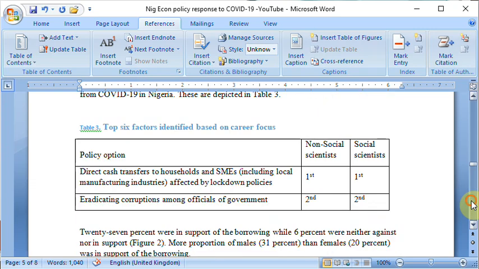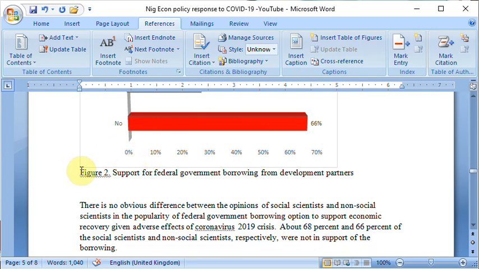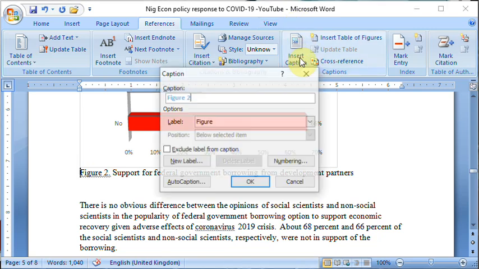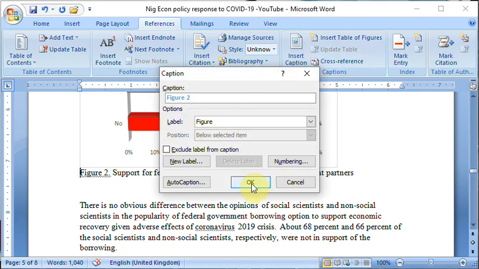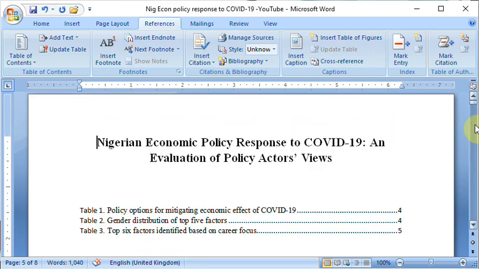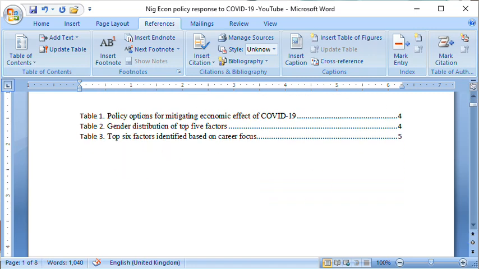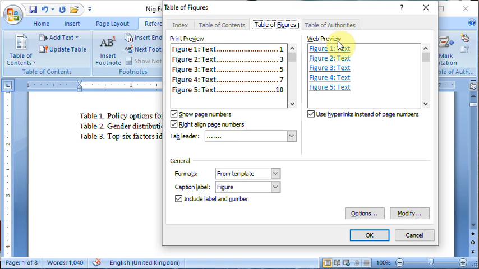So I go down to where I have that figure, put my cursor there, and then insert, it picks figure 2, and I enter. So you make sure you don't duplicate the label. All right, so I go to where I want my list of figures to be, put the cursor there, go under insert table of figures, and because it's figures here in the caption, I click OK.